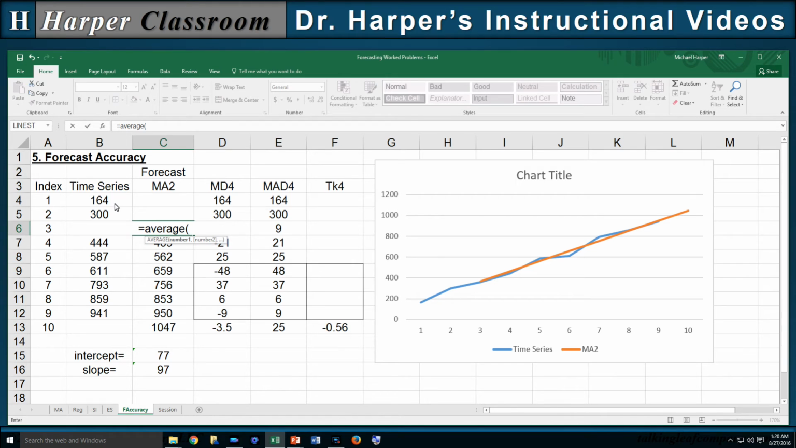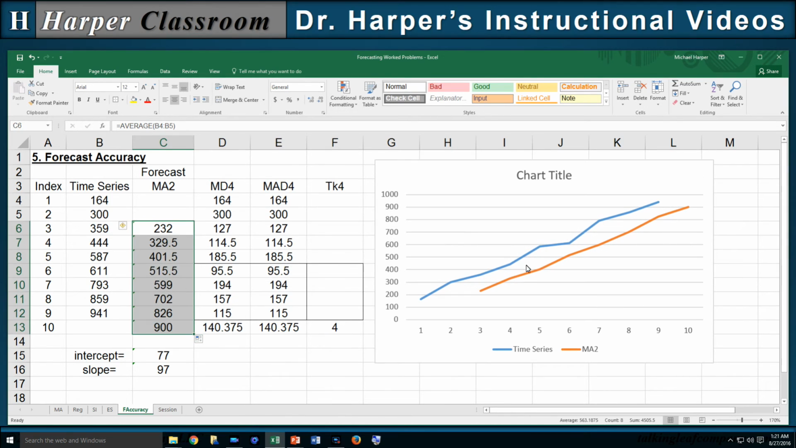So I'll take the average of the 2 previous values, and then I'll copy that down all the way. And now when you do, you can see that since I'm averaging these 2 values, it's going to lag behind my trend line. And so now notice my tracking signal jumps up to the maximum, which is 4. And that's how you do forecast accuracy measures in Excel.